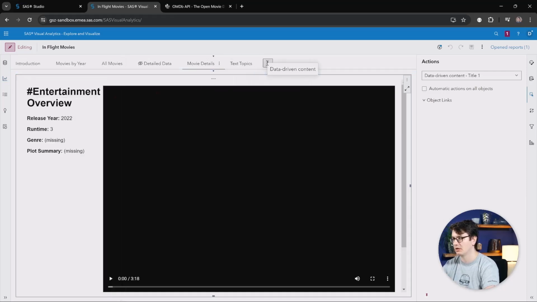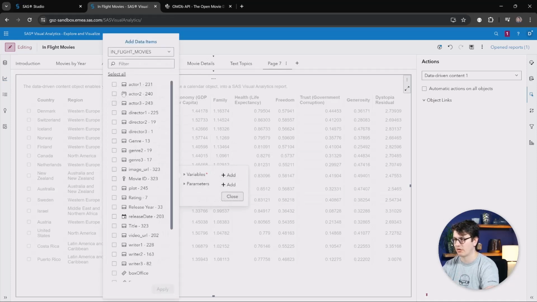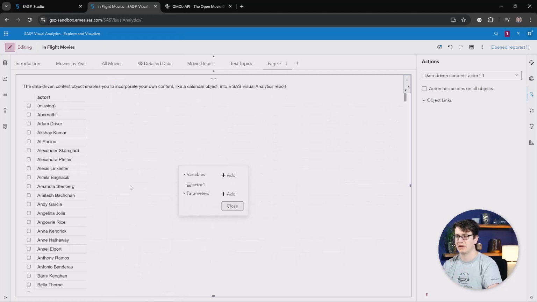So let's pull in a new object. And here you can see if we start adding variables, let's just add a list of actors in here. It will display it as a table. And the idea of this object is that you can bring your own visualizations, own pages, and make it interactive with data that comes from your report.